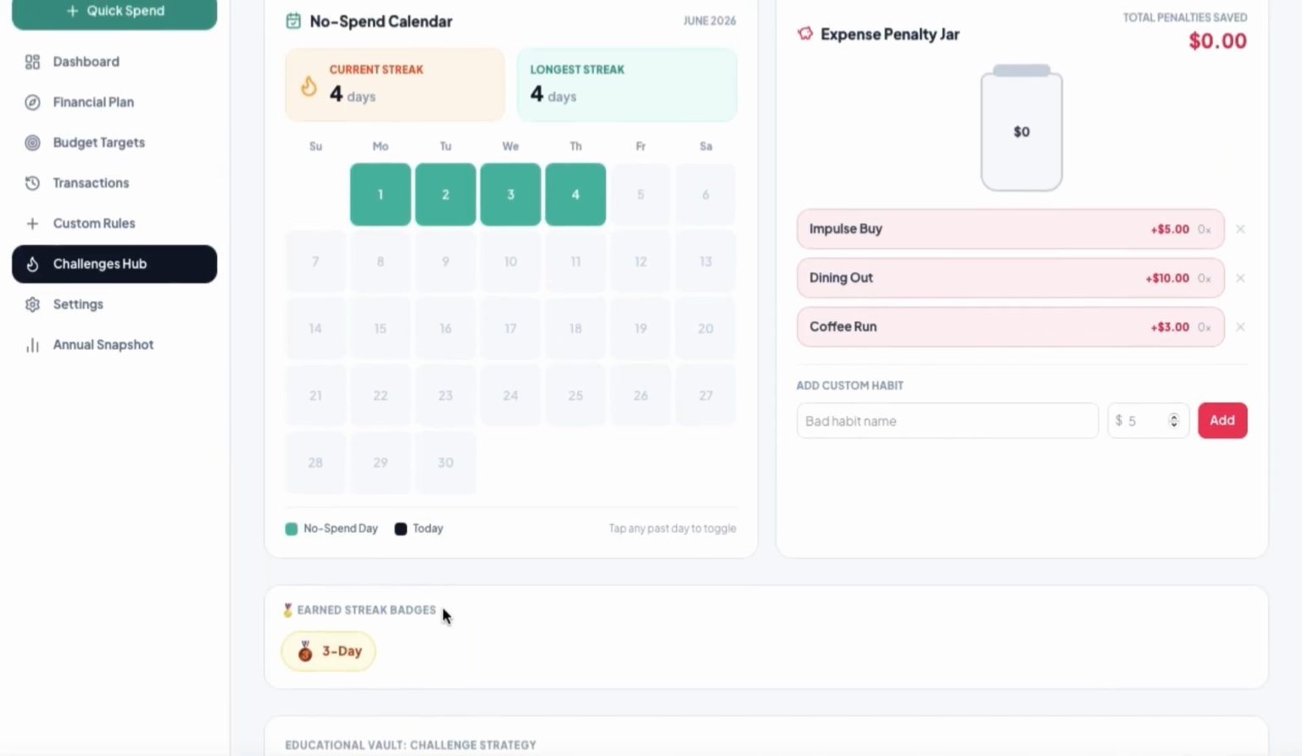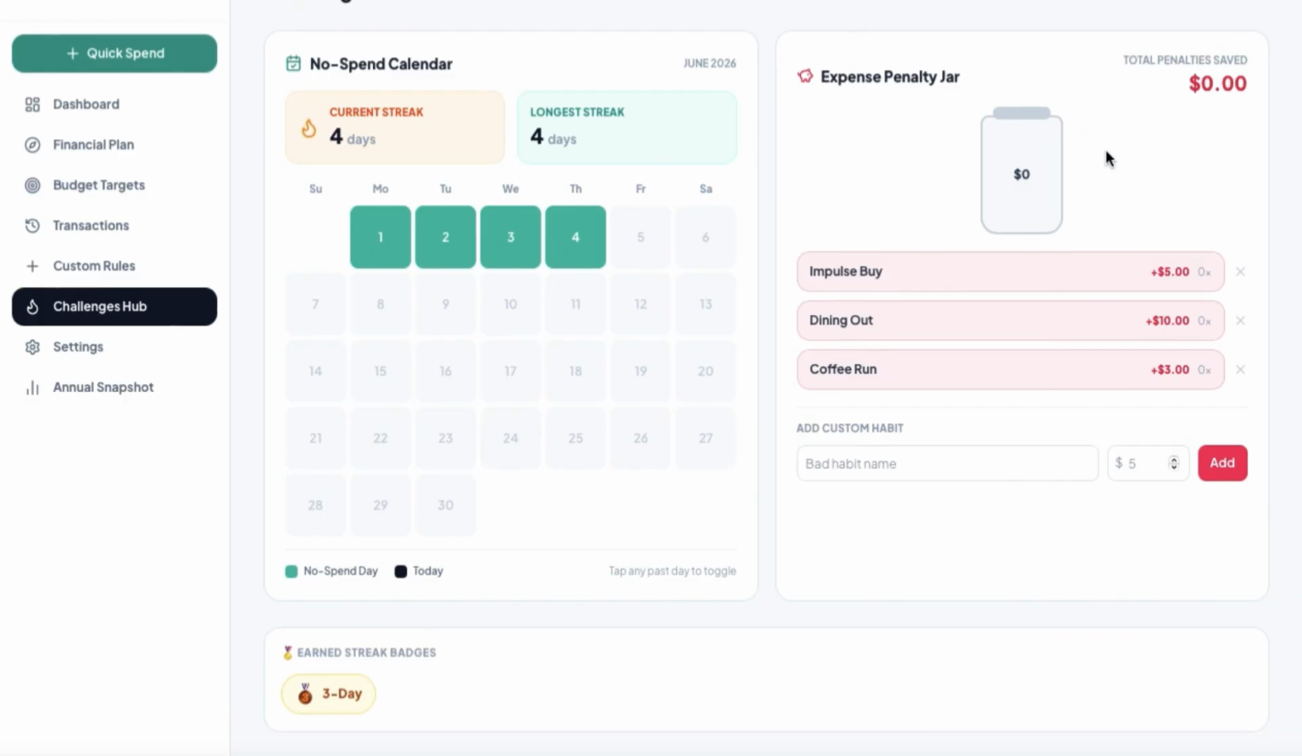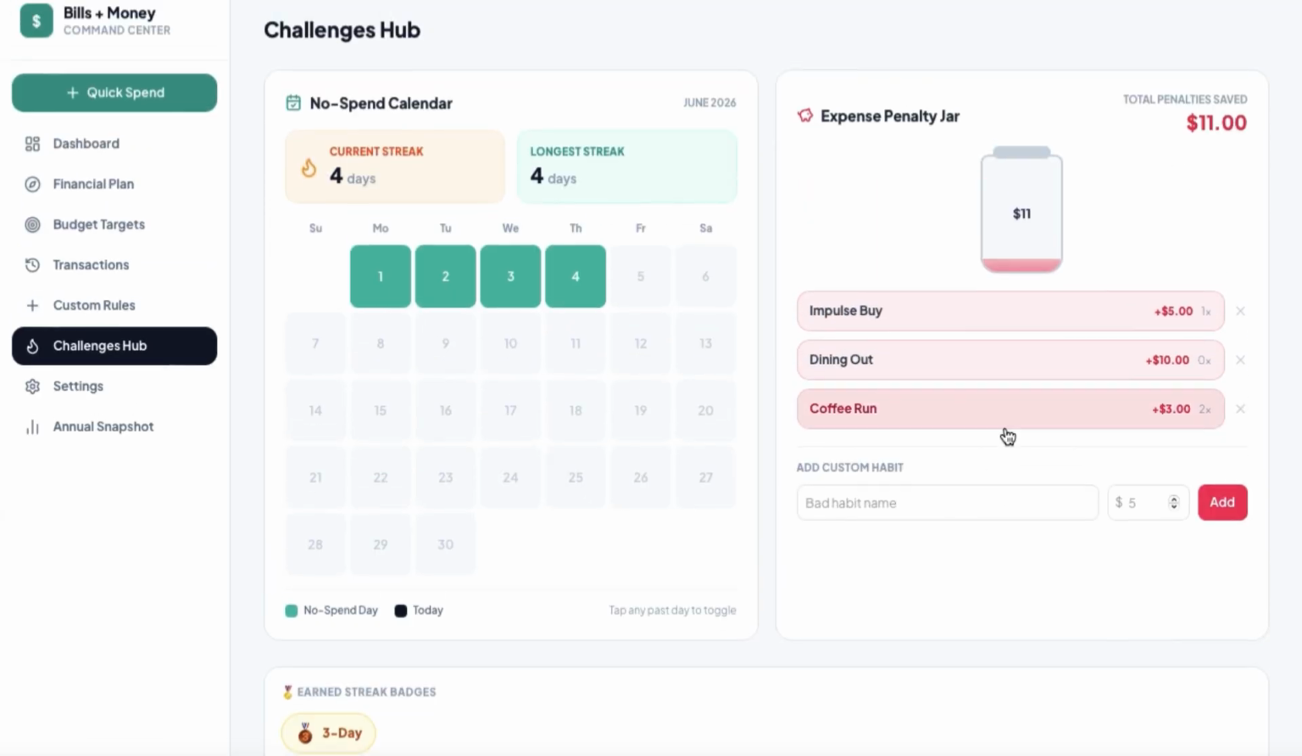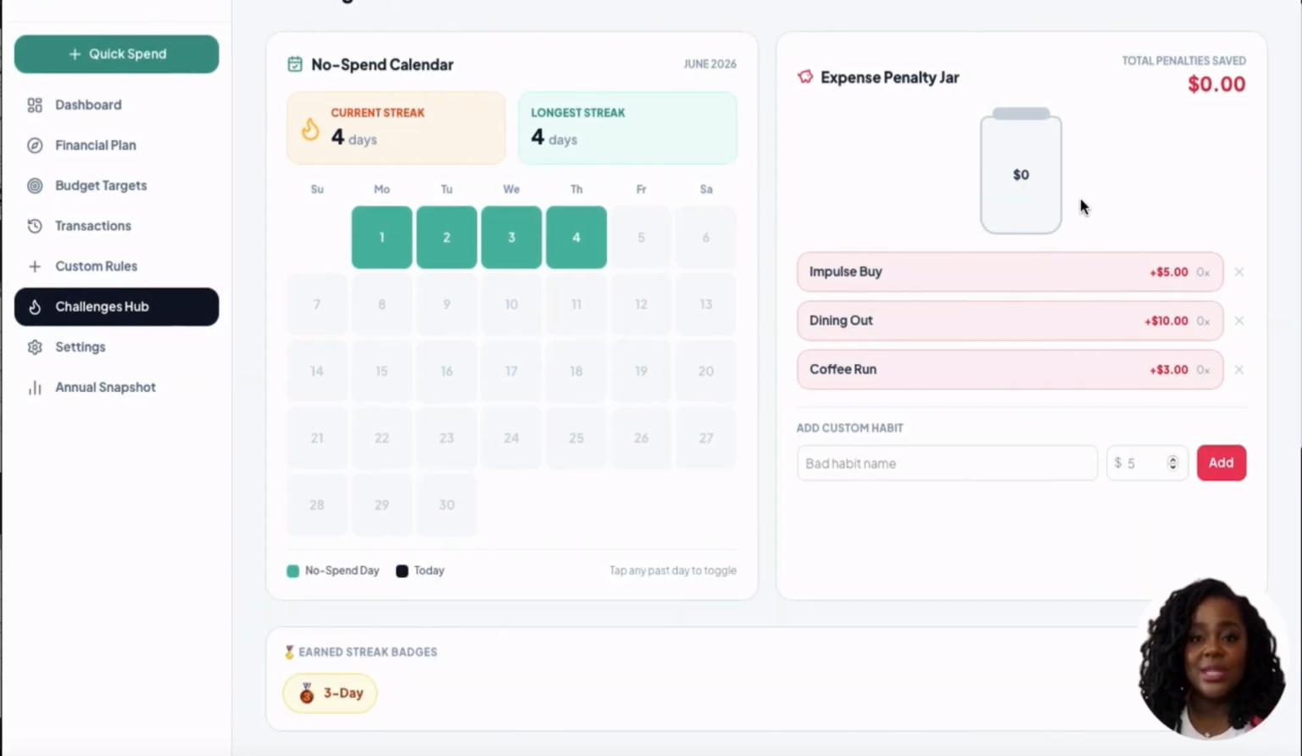And this here, the expense penalty jar. It gamifies breaking bad spending habits. Every time I impulse buy, I click this button and $5 goes into the jar. Dining out, $10. Coffee run, $3. It's like a swear jar for your wallet. The total keeps running so you can see exactly how much those little habits are costing you. You can add your own custom habits too. Maybe yours is Amazon impulse buys or DoorDash. Whatever your thing is, track it here.